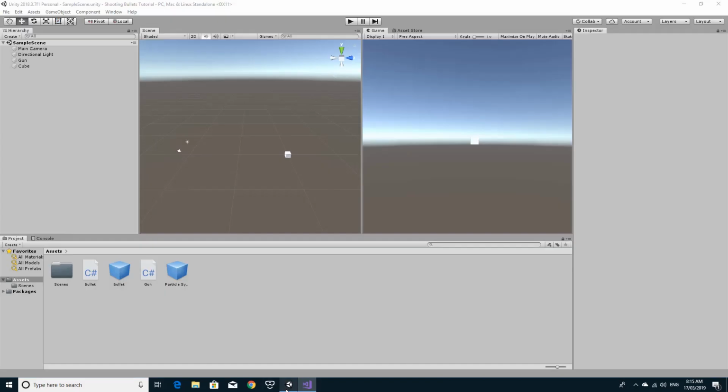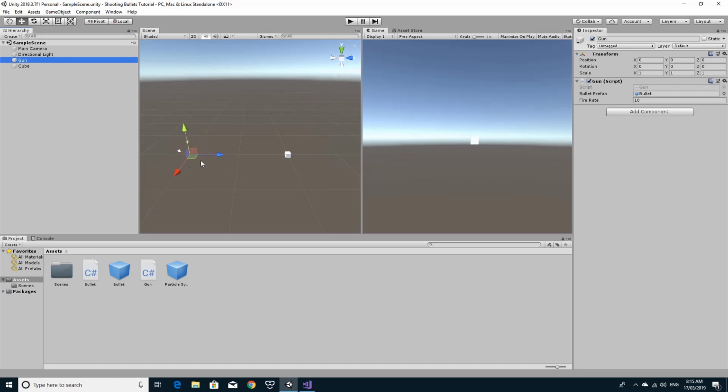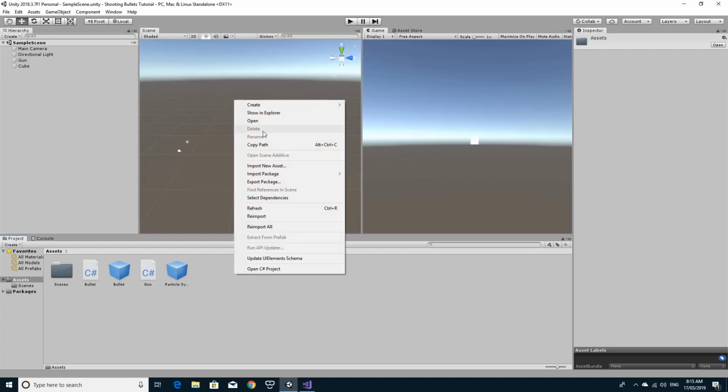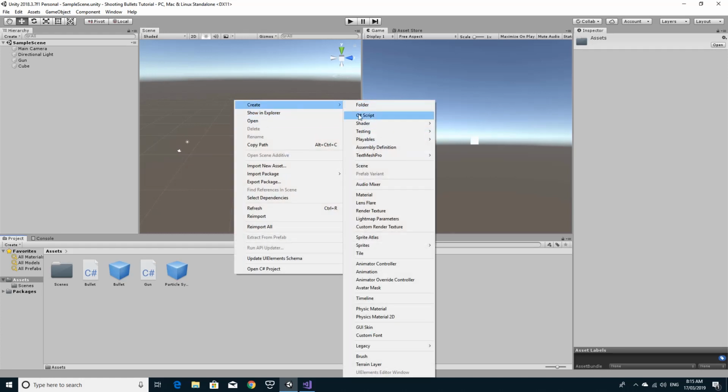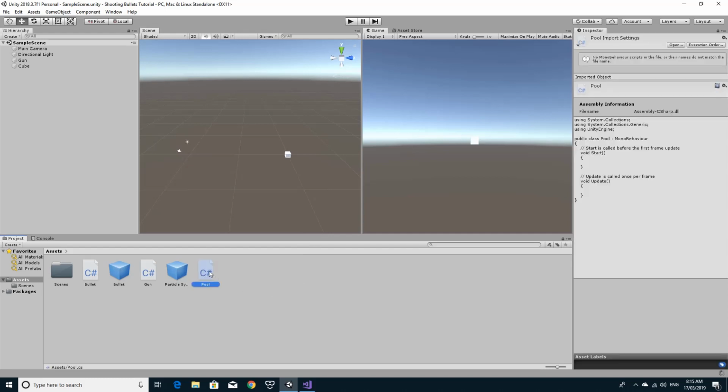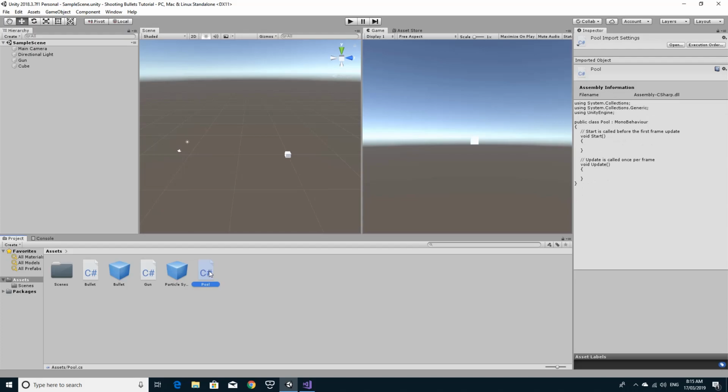Now comes the complicated part. So what we're going to do is we're going to get the gun to make a pool of objects, and this gun is going to hold a certain number of those objects so that we're able to just activate them and deactivate them when we need them. So we're going to need a new C# script, and we're going to call this pool, and open it up.